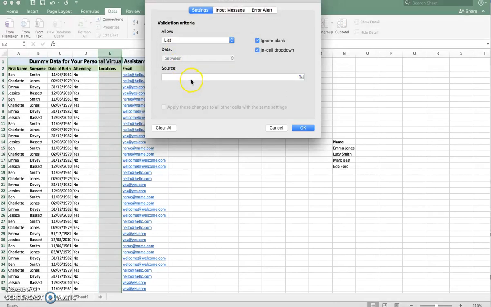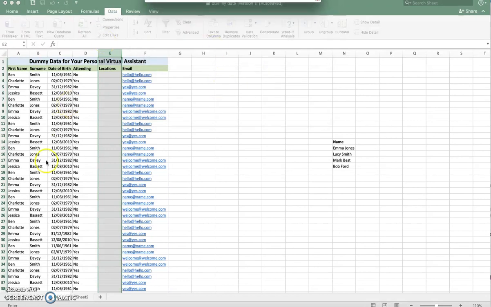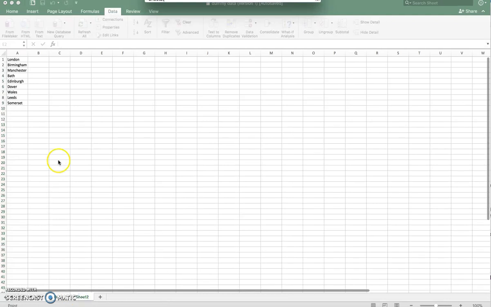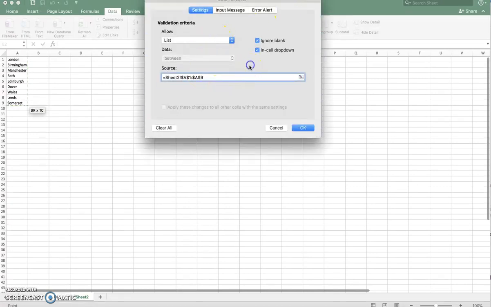And now it needs to know where the data is coming from, which will be here. So to find my data, I've just got to click on this little arrow and it will just shrink that, but allow me to come back to my spreadsheet. I'm going to click on sheet 2, which has got my list, and select the locations that I want to use. So I've selected the locations and it's copied the source point, and so I just need to go back to the box. So just click on the little arrow here and I come back to the box.